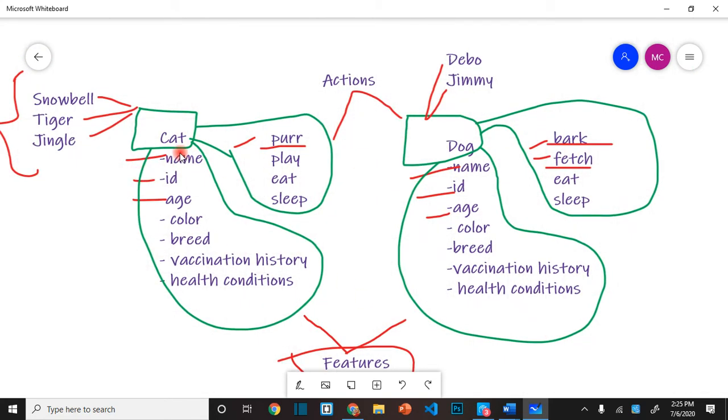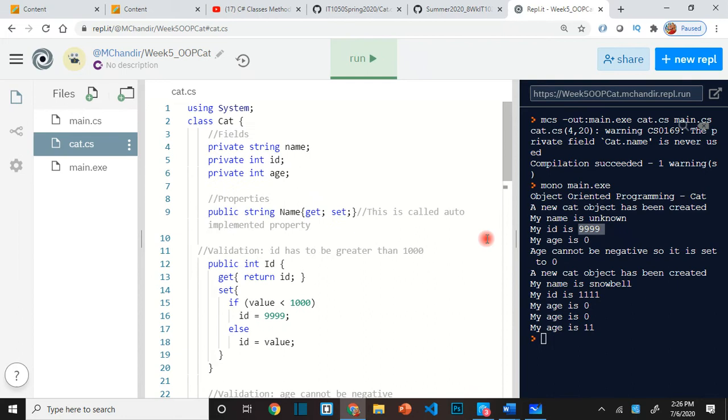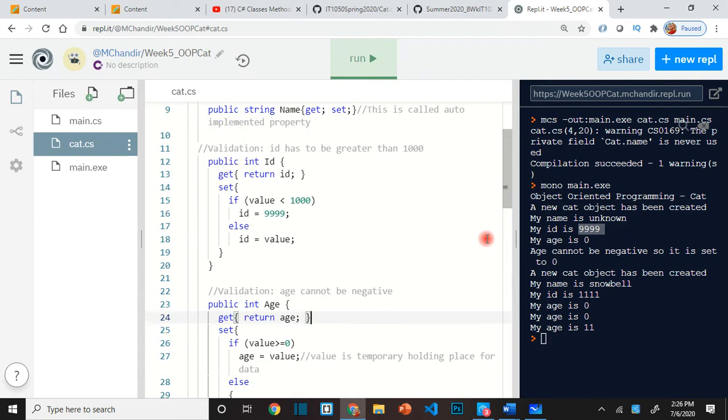So we have done this name, age, and ID. We have created Snowbell. We'll create Tiger and Jingle later. And then we want to implement the actions now. So it's the same code. I'm not going to have multiple files this time. It's the same file. We are just adding more functionality as we go.